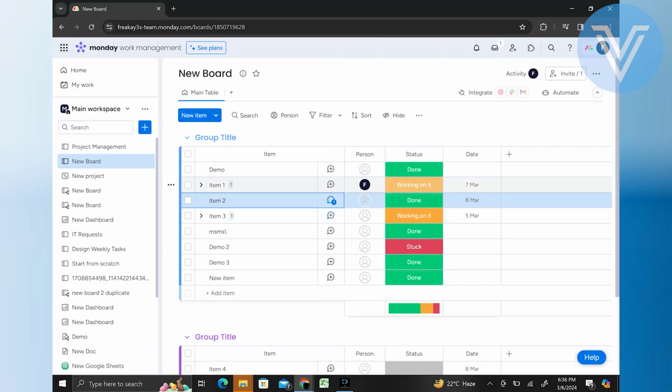And that's it! You have successfully attached files to the item on Monday.com. This allows you to keep all relevant documents, images, or other resources organized and easily accessible within the context of the item.